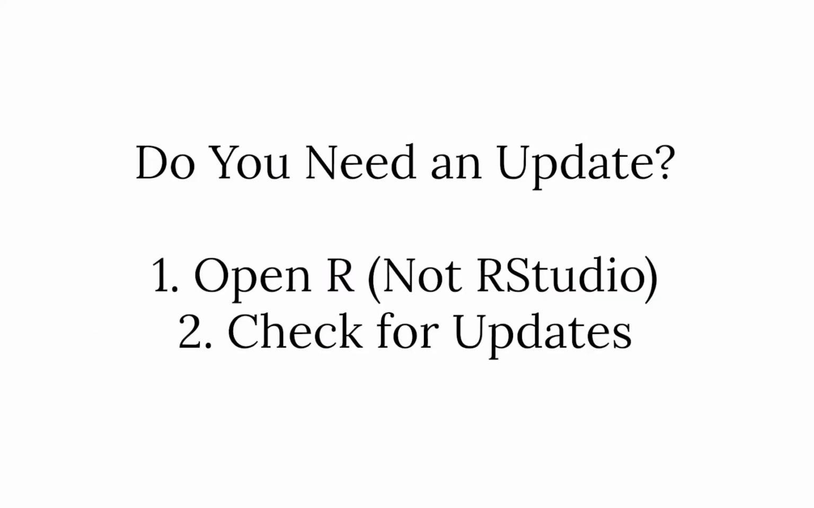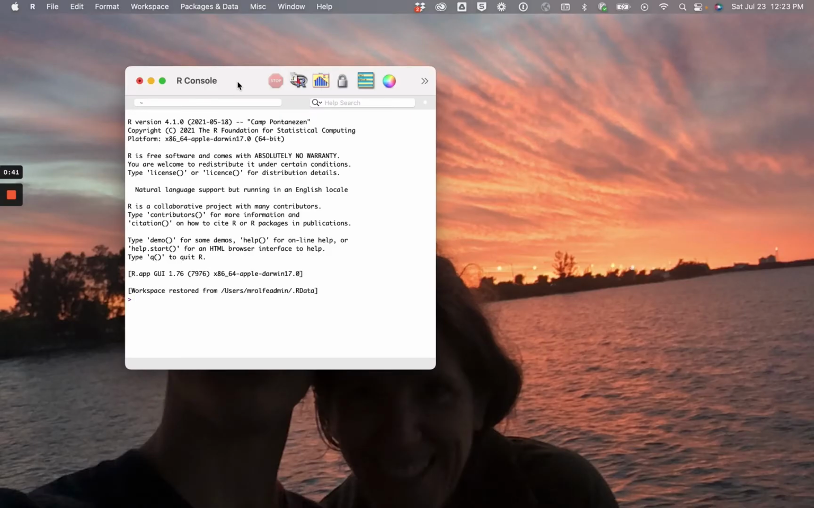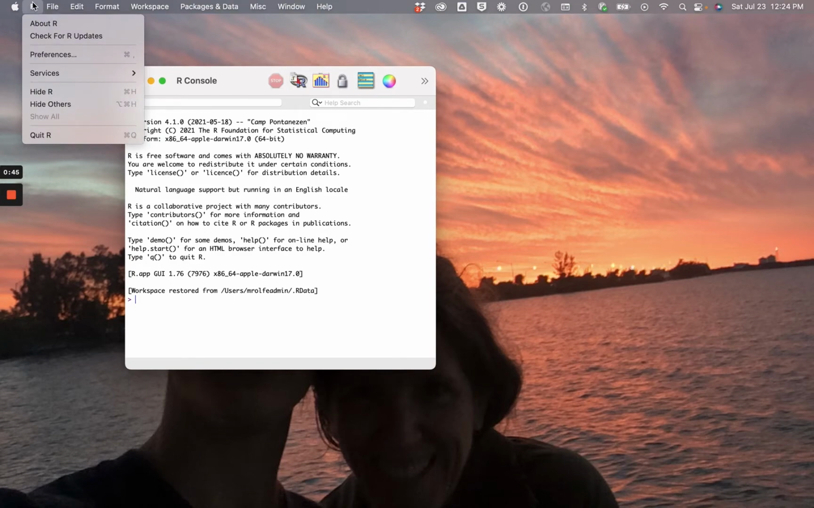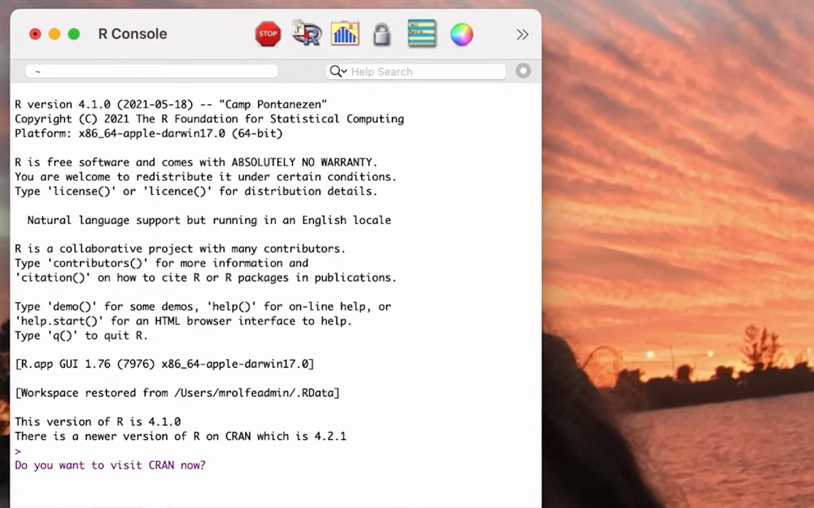To check if your version of R is up to date, you'll need to go into a base R console window. Do not use RStudio for this step. Click on the R menu at the top left and select Check for R Updates. You can see whether you are up to date by comparing the version number of your current version to the latest version of R. You will be asked whether or not you would like to visit CRAN now in order to update. If you would like to, simply say yes.